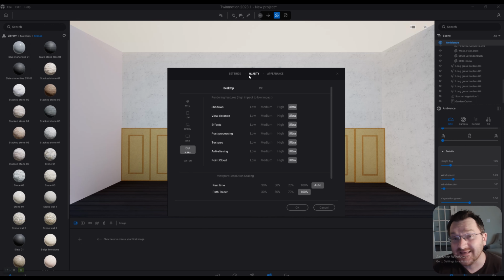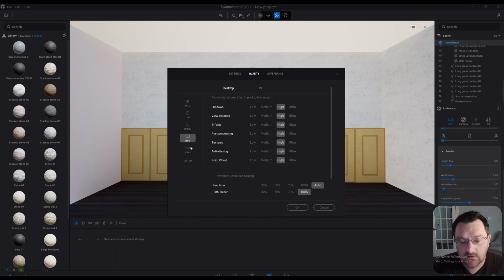And so one way we can mitigate this slowdown is to really just go in here and adjust these. So luckily it comes with a set of presets. You could just put it down to medium or high. You could also leave certain things on maybe ultra, but drop the shadows down to medium.